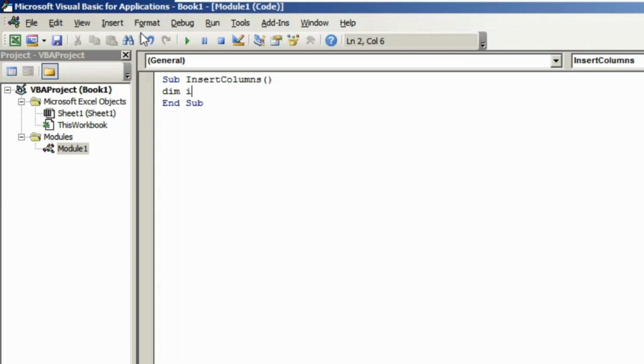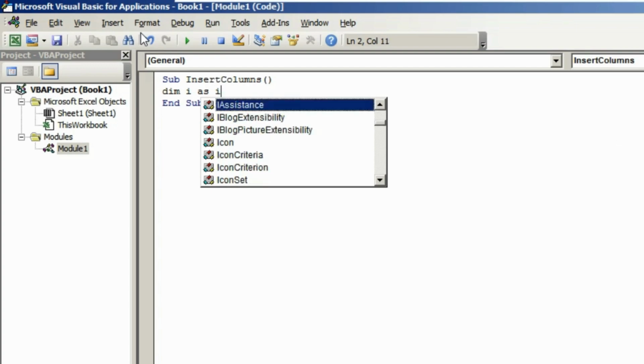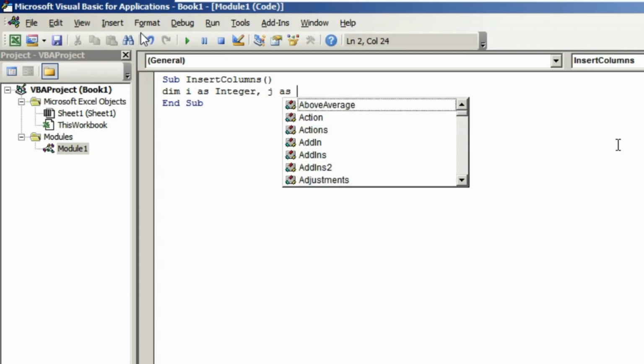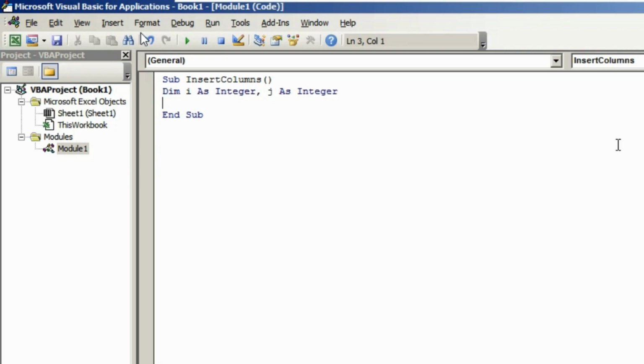I am selecting i as an integer, put a comma. Now type your next variable right here so that you do not need to write Dim many times. My next variable will be j, and this will also be of type Integer. So I'm selecting it, hit enter, come to the next line.